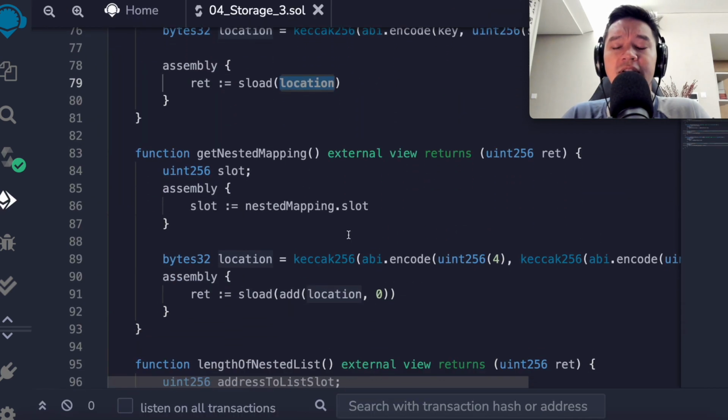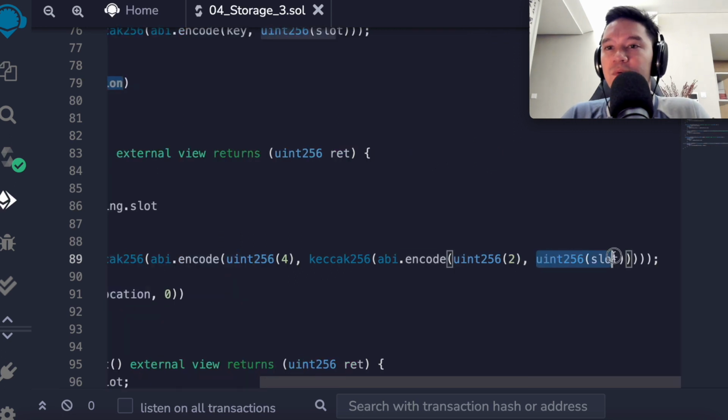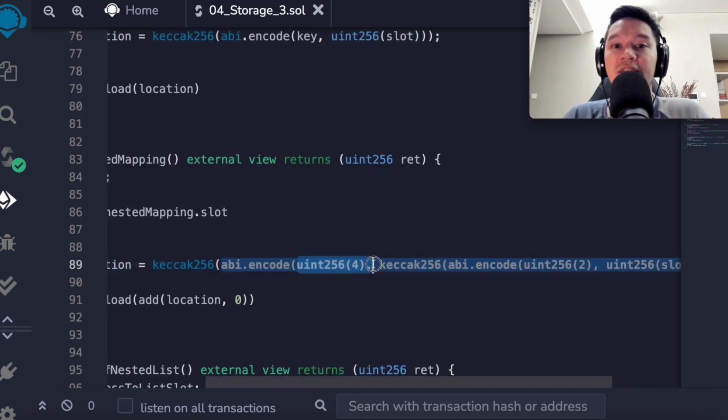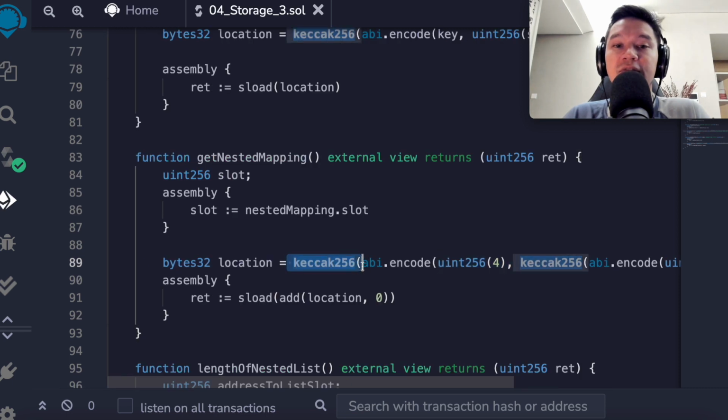Nested mappings are just hashes of hashes. So first, we start with the slot as usual, and then this 2 is the first key inside of this nested map. Then we take the keccak256 of that, and then concatenate it with the next key, take the keccak256 of that, and then put it into the sload. This add 0 actually doesn't accomplish anything. I'm not sure why I wrote that, but as you can see, it's not going to change the value.